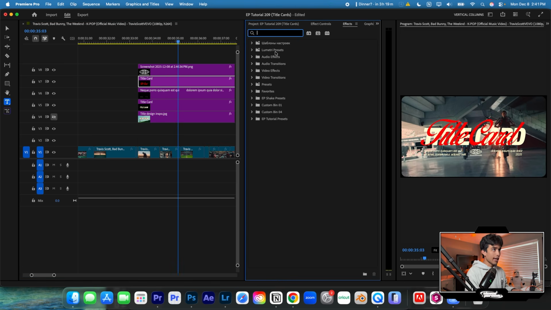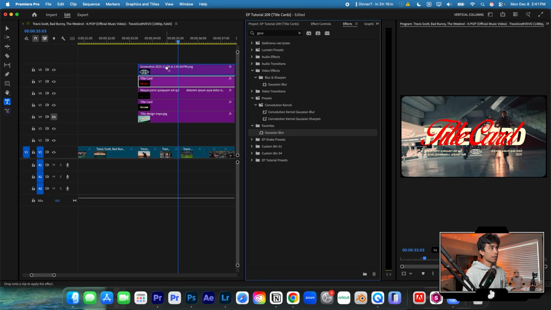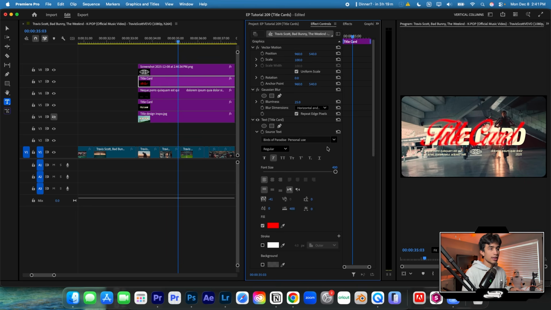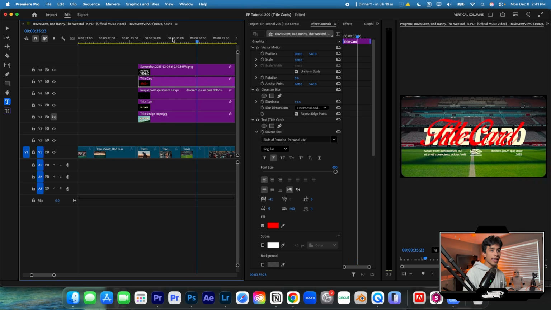Oh, one last thing I'm going to do is add a Gaussian blur to our script text font. This is completely optional. This is just because I like to do it. It just makes it look a little bit more textured and not super sharp and clear. But yeah, there we have it, a nice looking title card.